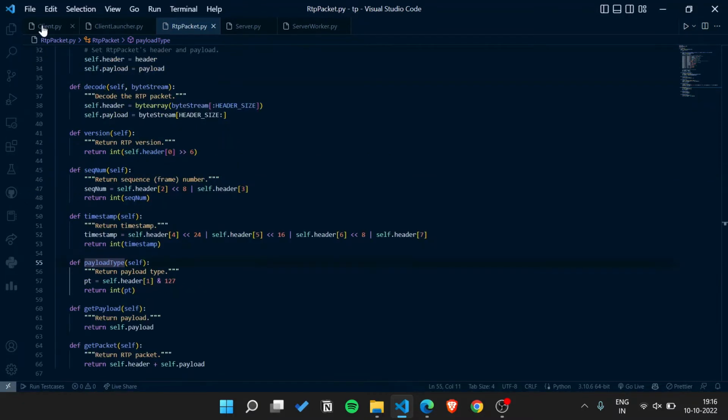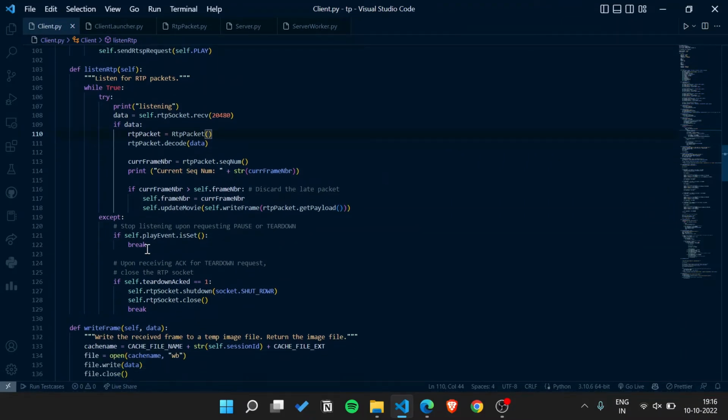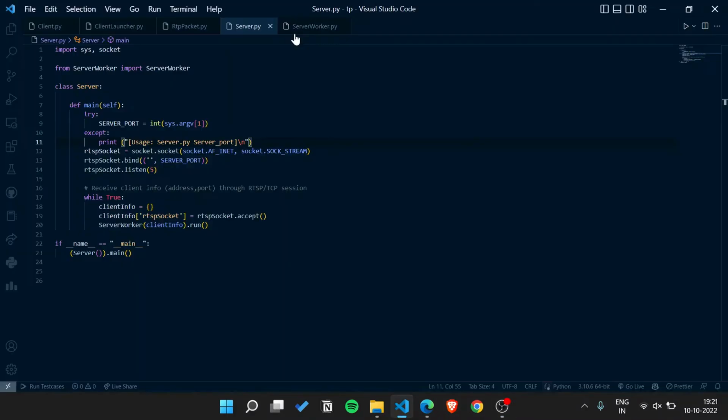As we return from this function, now this data should be decoded. This is the main file for our server. Here is the main function, in which we are assigning the server port to the first argument, the input to the terminal. So if the server port is correct, then it will execute this server port assigning statement, or it will execute this print statement.